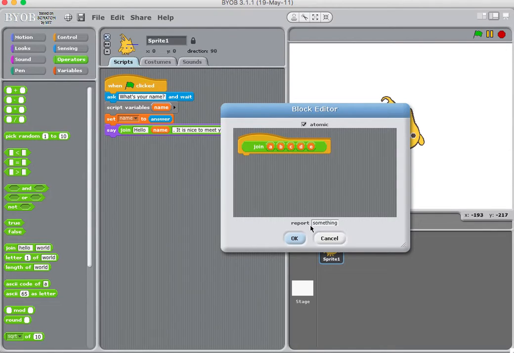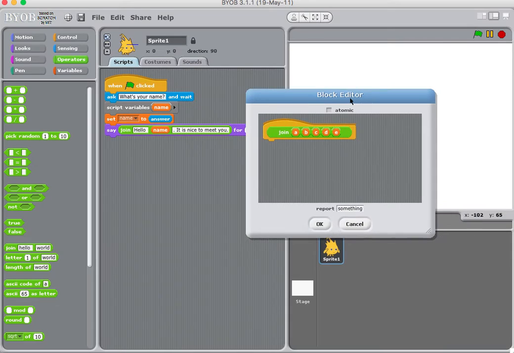Oh, and one thing I forgot to mention, this button, atomic right here, you usually want this unchecked. It just keeps the script from being interrupted. It's not that important, but if you remember to uncheck it, that's great. Not necessary though. So how am I going to join together five things?